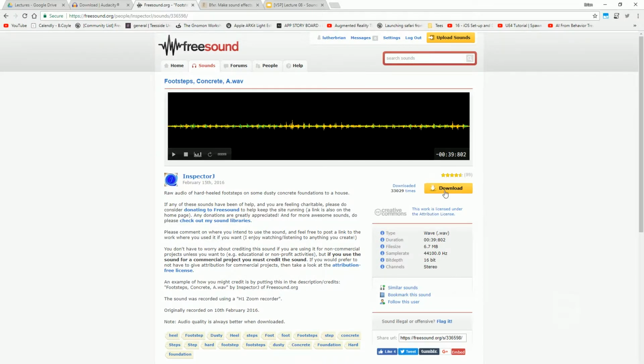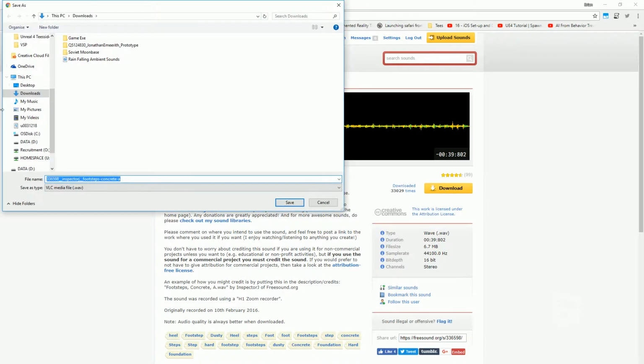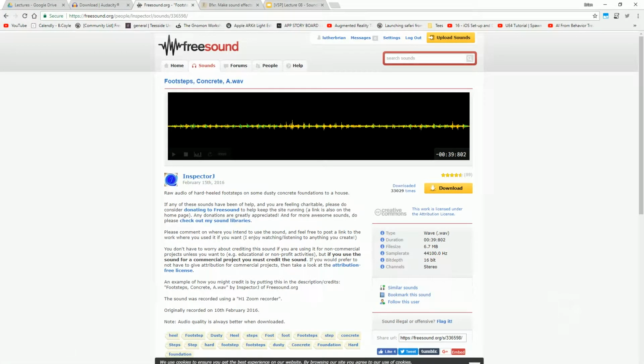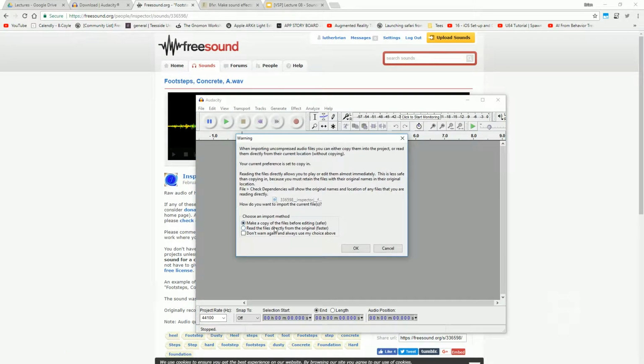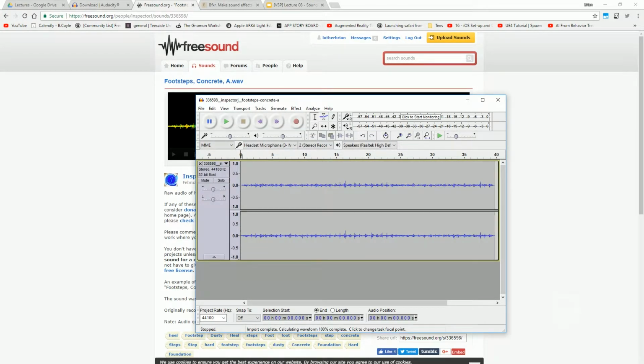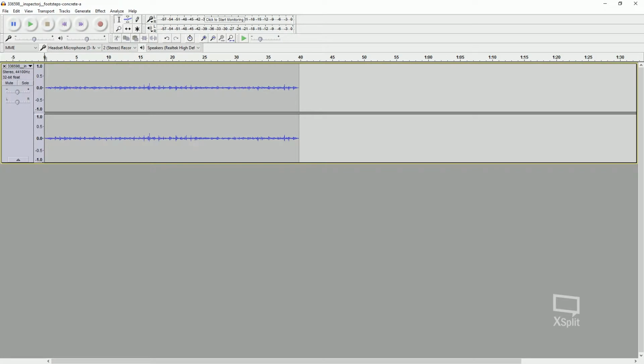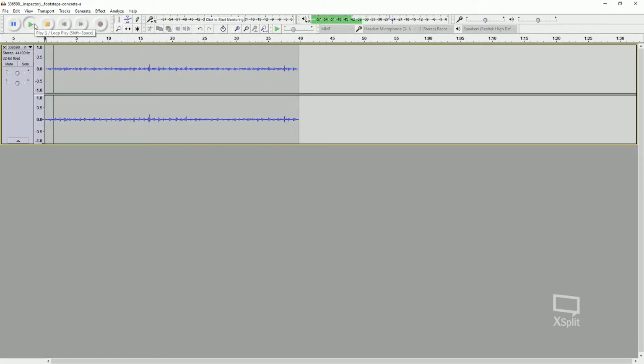So I'm going to click on this. You do have to sign up, it is free, and then I'm just going to download. That's fine. And then I've got Audacity open here, and I'm just going to drag and drop it into Audacity. I'm going to read the files directly, just because it's faster. So in here, if I press play, you can hear the sounds.